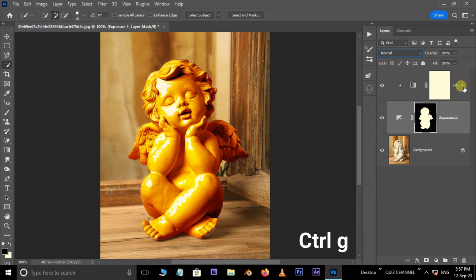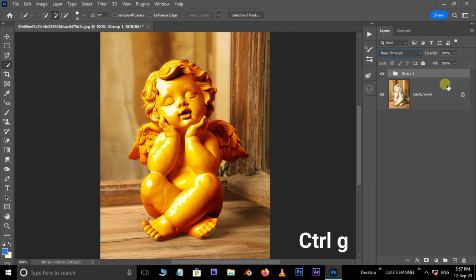Select these two layers and hit shortcut Ctrl G to group these layers. Now is the time to see the final result.